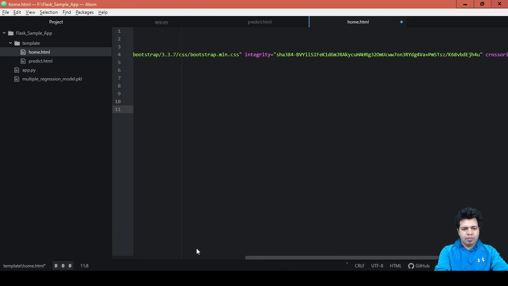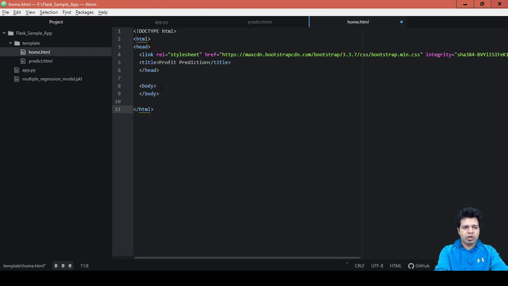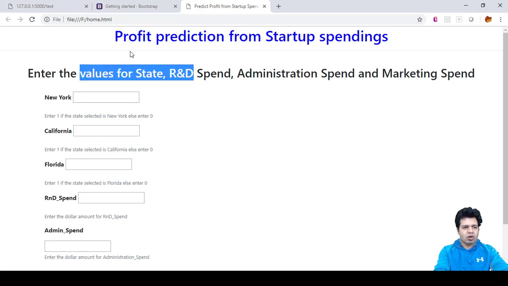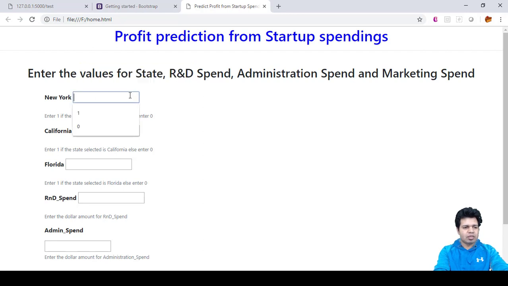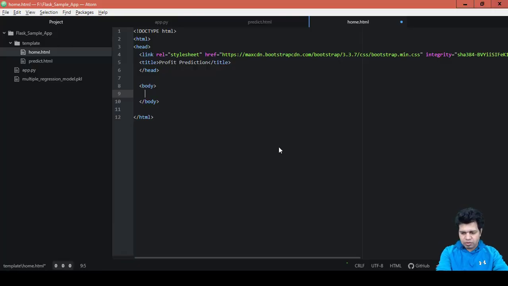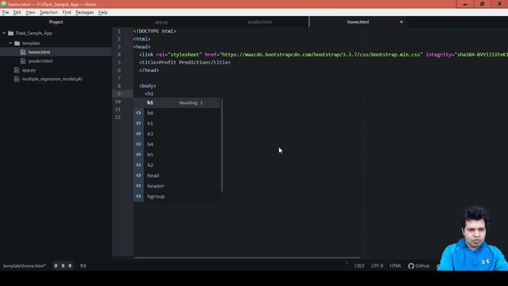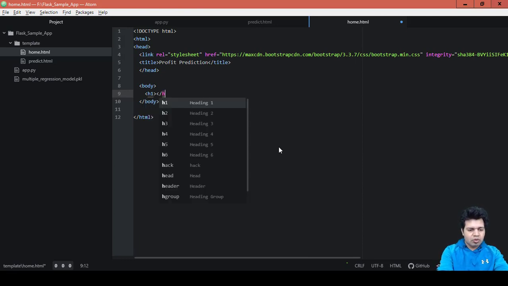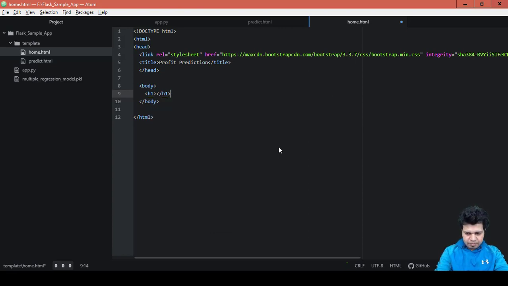As I told you, the metadata is kept in the head tags, and the body is the section where we code for our elements. In this case, these are the elements: this is the label element, this is the heading, this is the horizontal rule, and this is the text box and submit button. We'll be including the code for this. In the body, h1 is the heading tag, and there are various levels of it: h1, h2, h3, h4, h5, likewise. Then close this h1 tag.